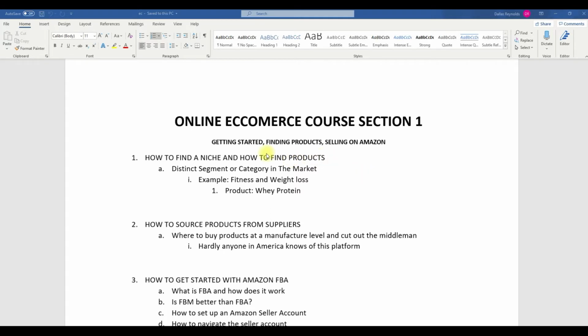Anyways, module 1 is going to be going over how to find a niche and how to find products. A niche is pretty much a distinct segment or category in the market. I apologize, I stutter a lot. It is what it is. An example of a niche would be fitness and weight loss. An example of a product that falls under fitness and weight loss would be whey protein.